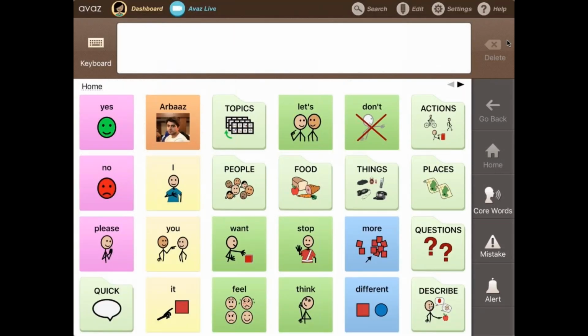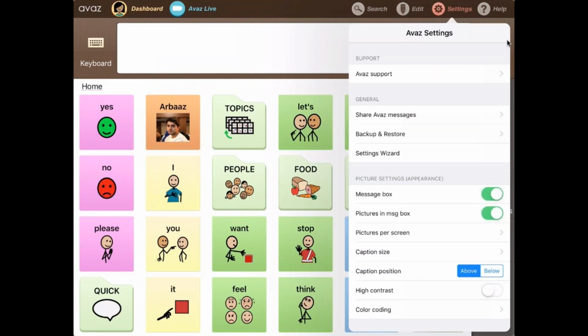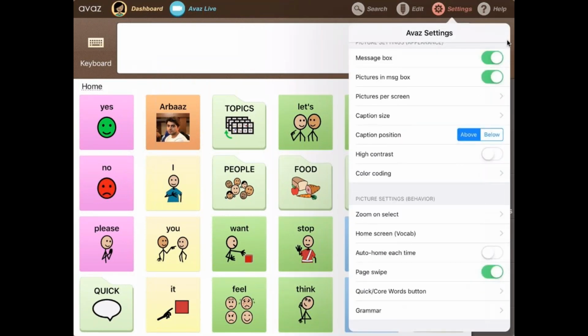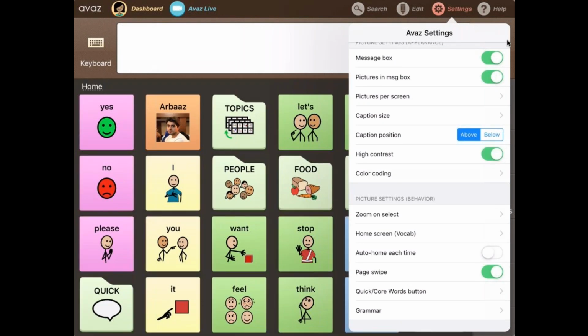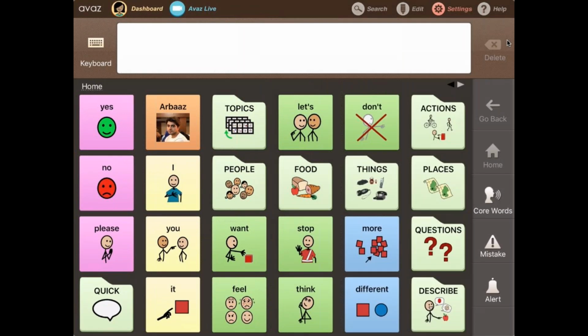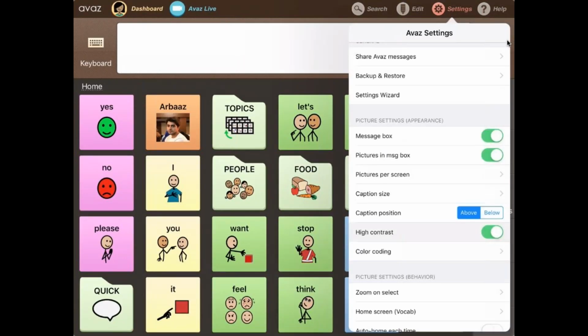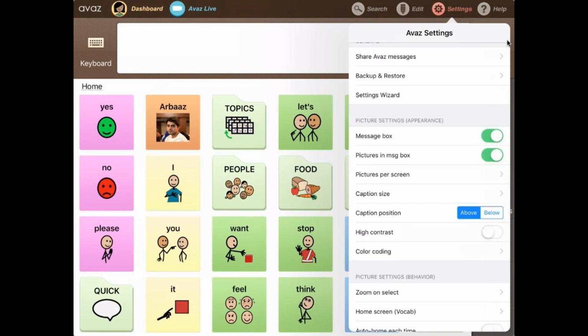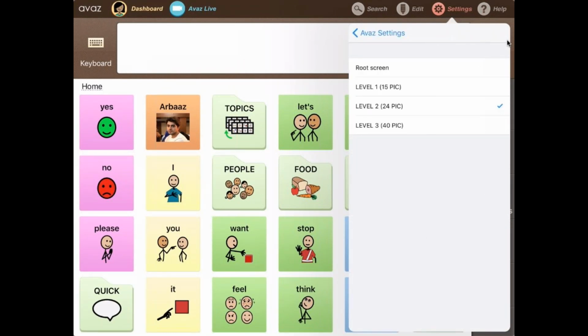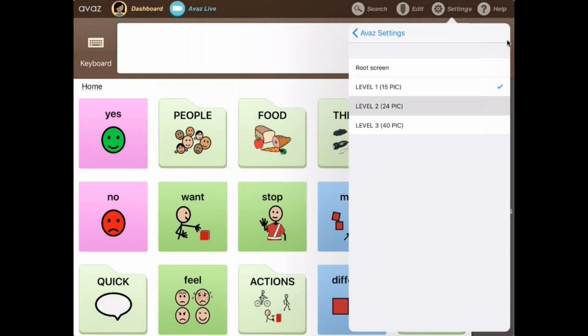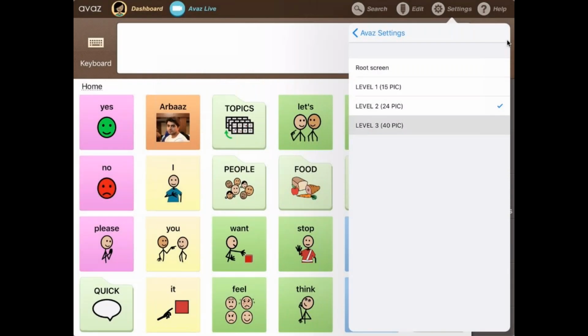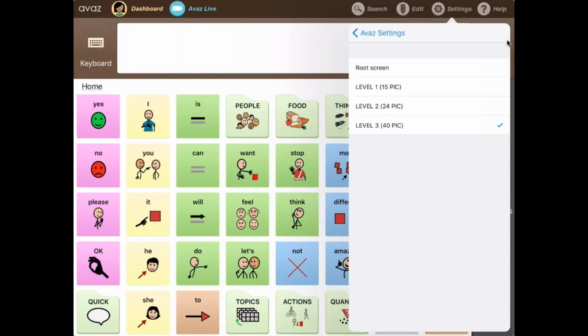And now I will cover the settings that we are left with. So settings here, one is high contrast and low contrast. So this is helpful for people with visual impairment. High contrast also applies to the picture mode and the keyboard mode. And the next is the home screen vocabulary that one can choose from level 1, level 2, and level 3. As you can see, more words are made available to you as you go on to a higher level of vocabulary.